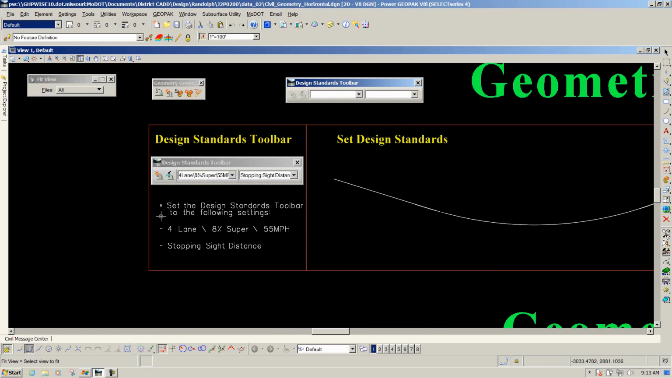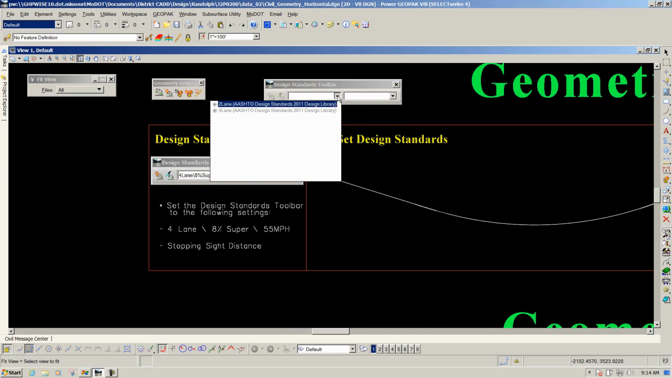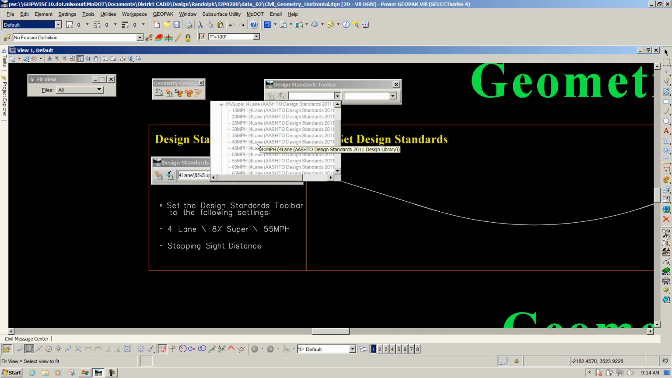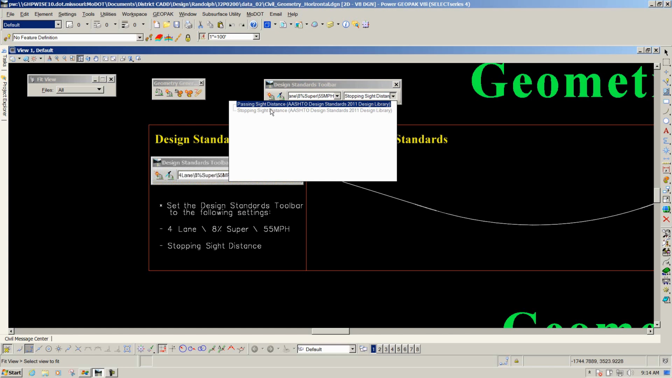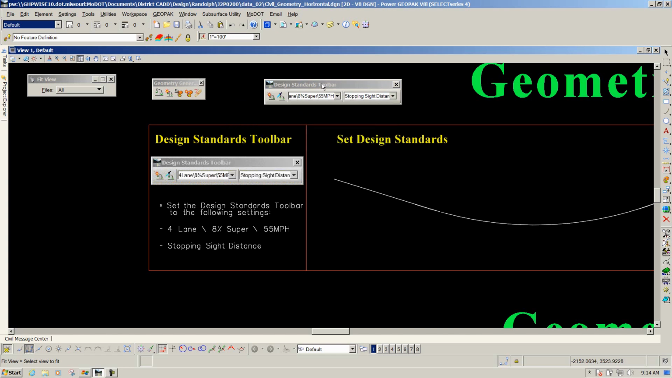Now what they would like us to do in this first area is set the design standards to the settings right here. So in here I'm going to go to the pull down. I'm going to go to the 4-lane, so I'm going to expand that out. 8% super, so I'm going to expand that out. And then 55 miles per hour. So I'm going to click on that like so. And then it wants us to do the stopping sight distance. So again, I'm going to go down here and make sure it's on stopping sight distance.